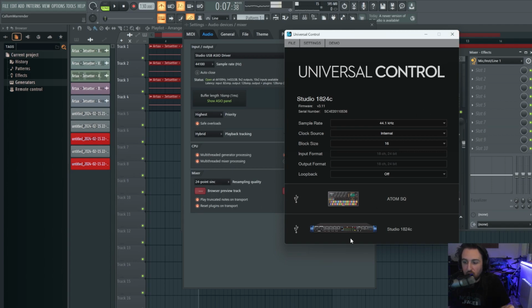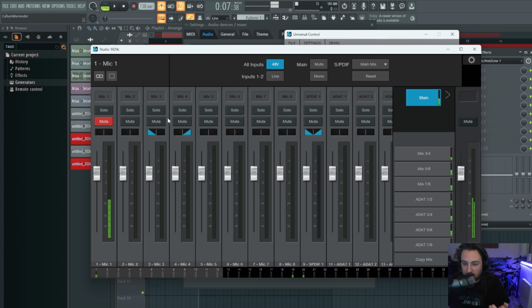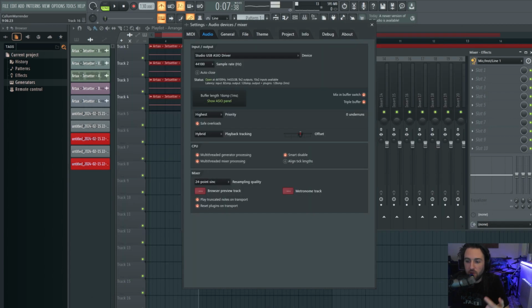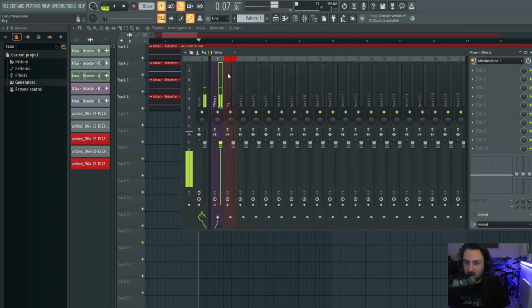So we can close, well, before we close that actually, we want to look at the software mixer for the sound card. So I click on this and it brings up the mixer. Now you'll notice that I have channel 1 muted, and that's because I don't want to hear audio from this mixer. I want to hear audio from the FL Studio mixer, this one here, and I don't want to hear both at the same time.